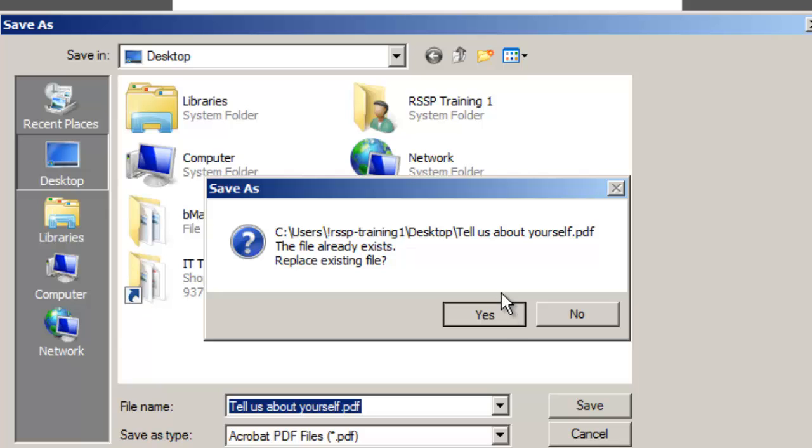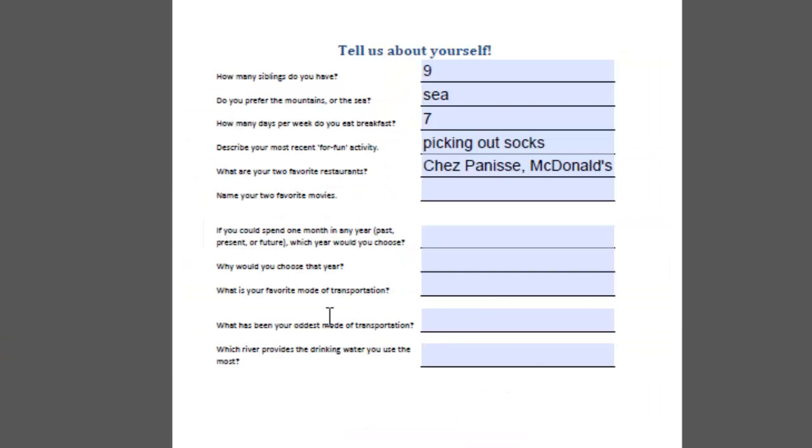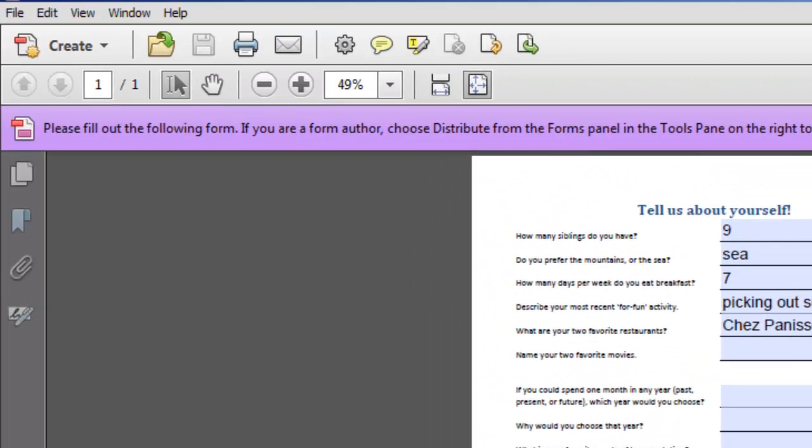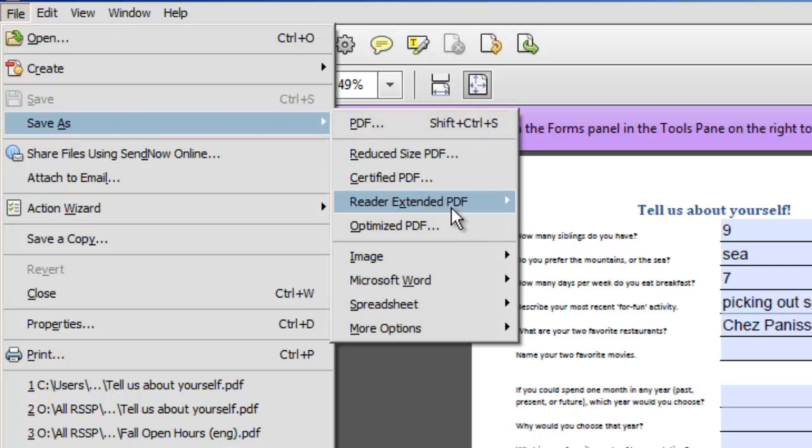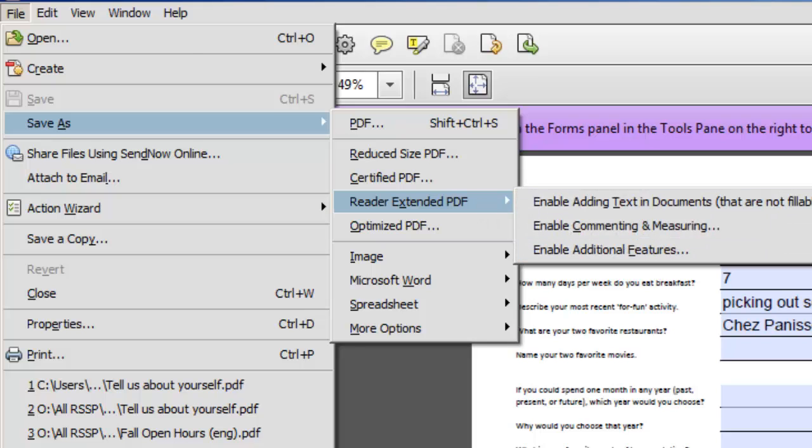Okay. So if you find that there's any question about whether you want to have your form data saved when you close and reopen, it's a great idea to go to Save As, Reader Extended PDF, and enable additional features.